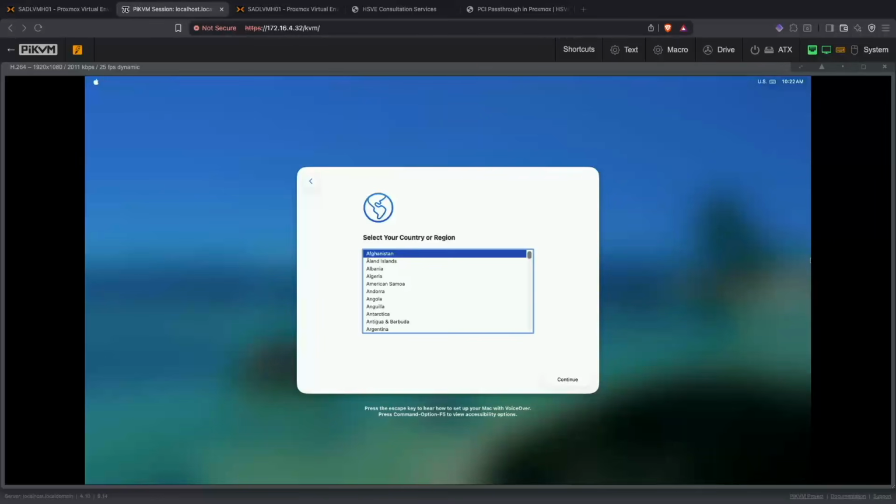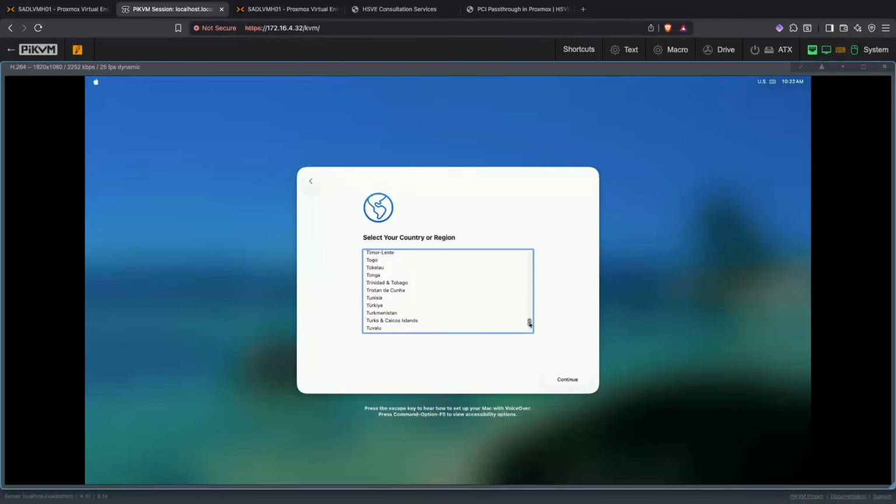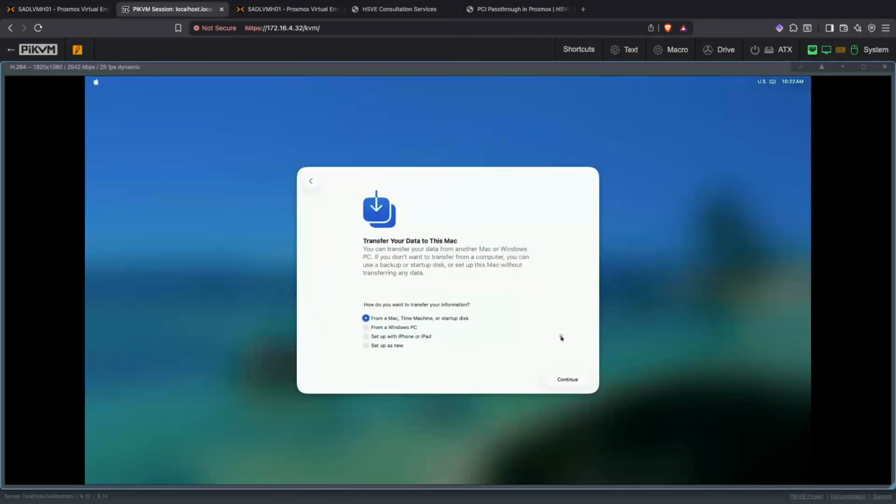So if you've done everything correctly, this is the screen you should see. Obviously we're going to set this up similar to a real Mac, so we're going to select our language, etc. So I'm in the UK, and essentially we're going to set it up as a real Mac but skipping the Apple ID parts. Now this is very important as we'll do these later.